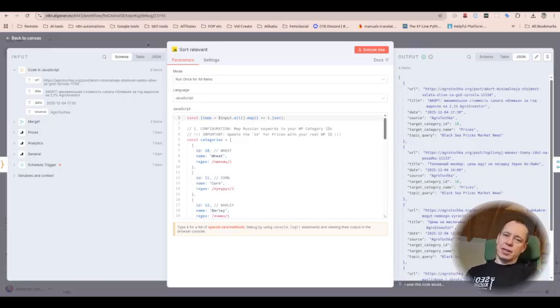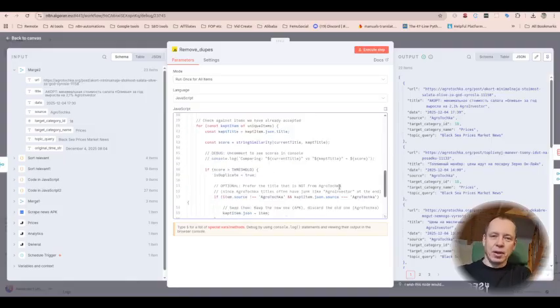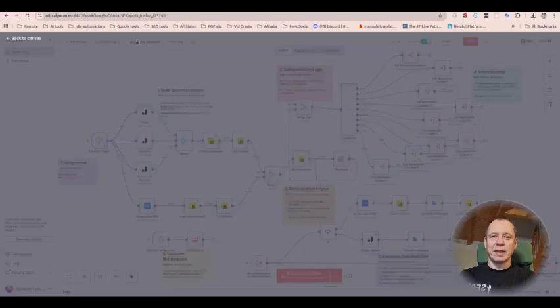Next is the deduplication engine. This is critical for saving money on AI credits. We check every URL against our internal n8n database. Using this merge node, we filter out any URL we have seen before. We strictly pass only new, unique news items to the next stage.